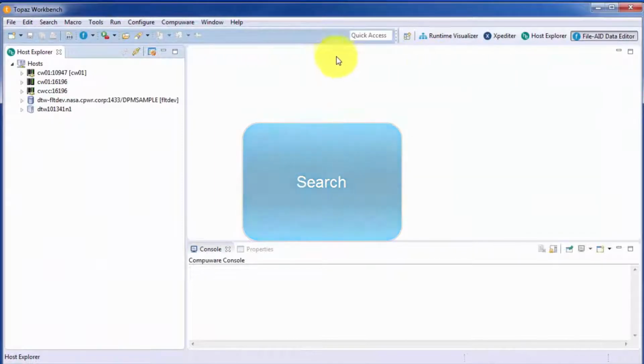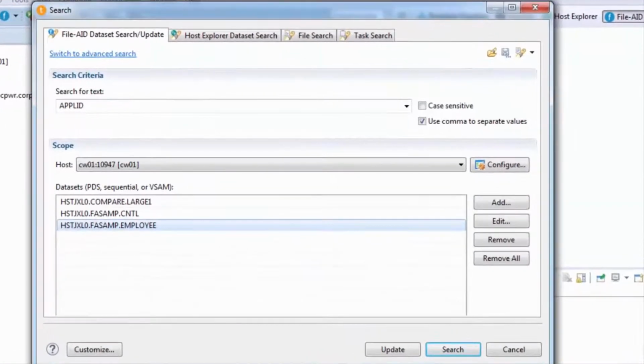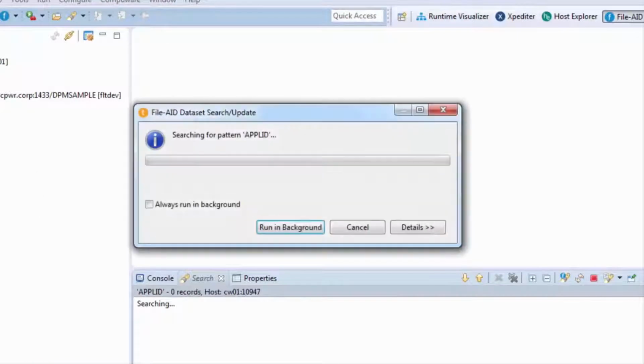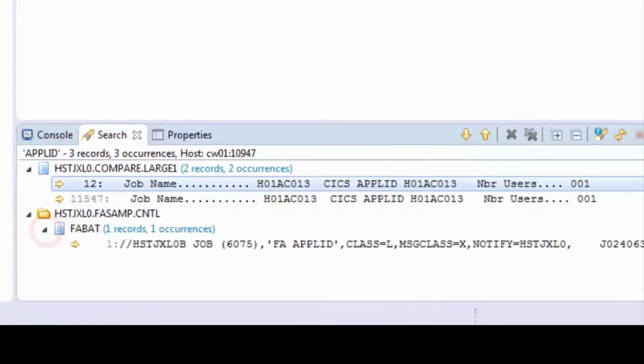File-AID Eclipse Search allows your programmers to interrogate their z/OS datasets for specific content. These can be VSAM files, sequential files, or PDSs. The results returned will include both the datasets that found matches, the number of matches, and the specific matching entry.